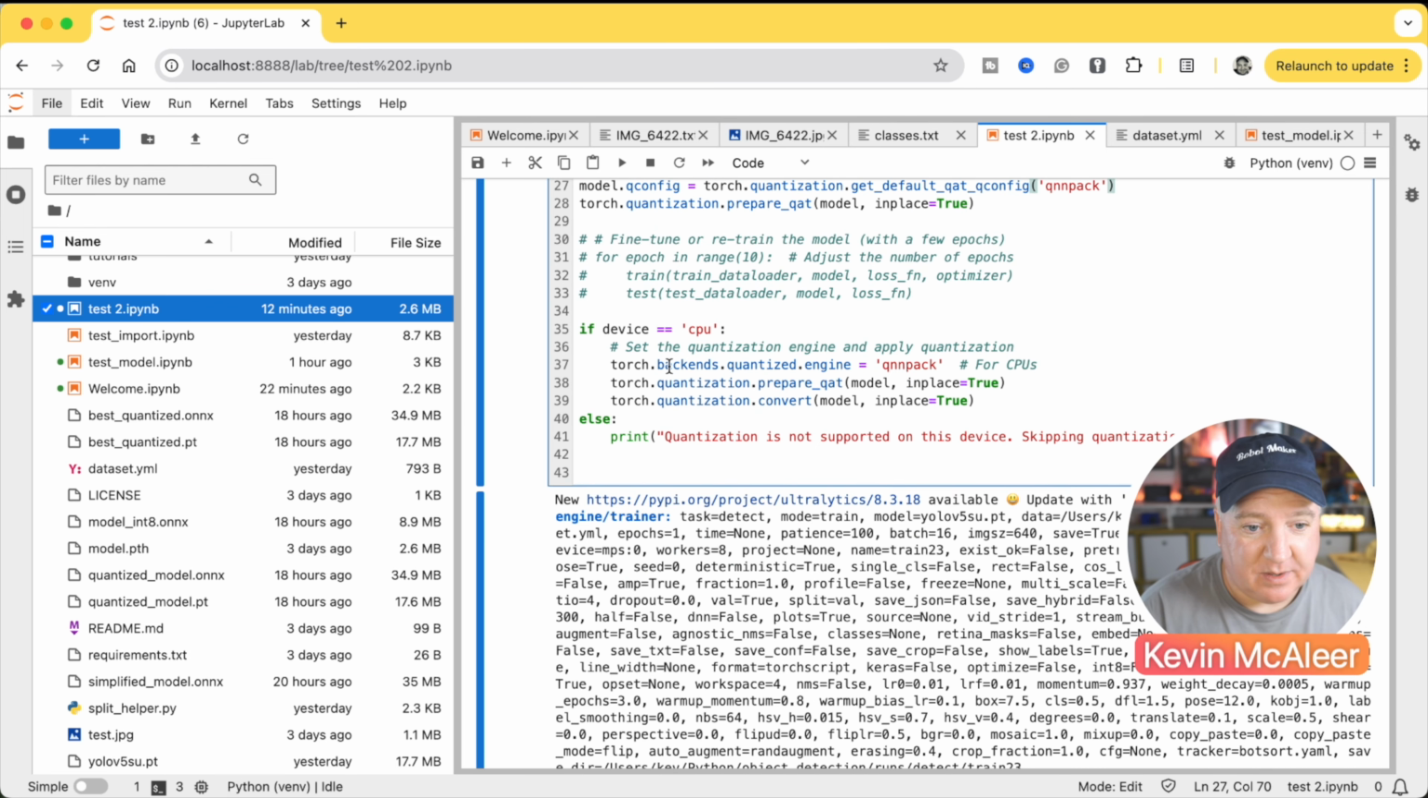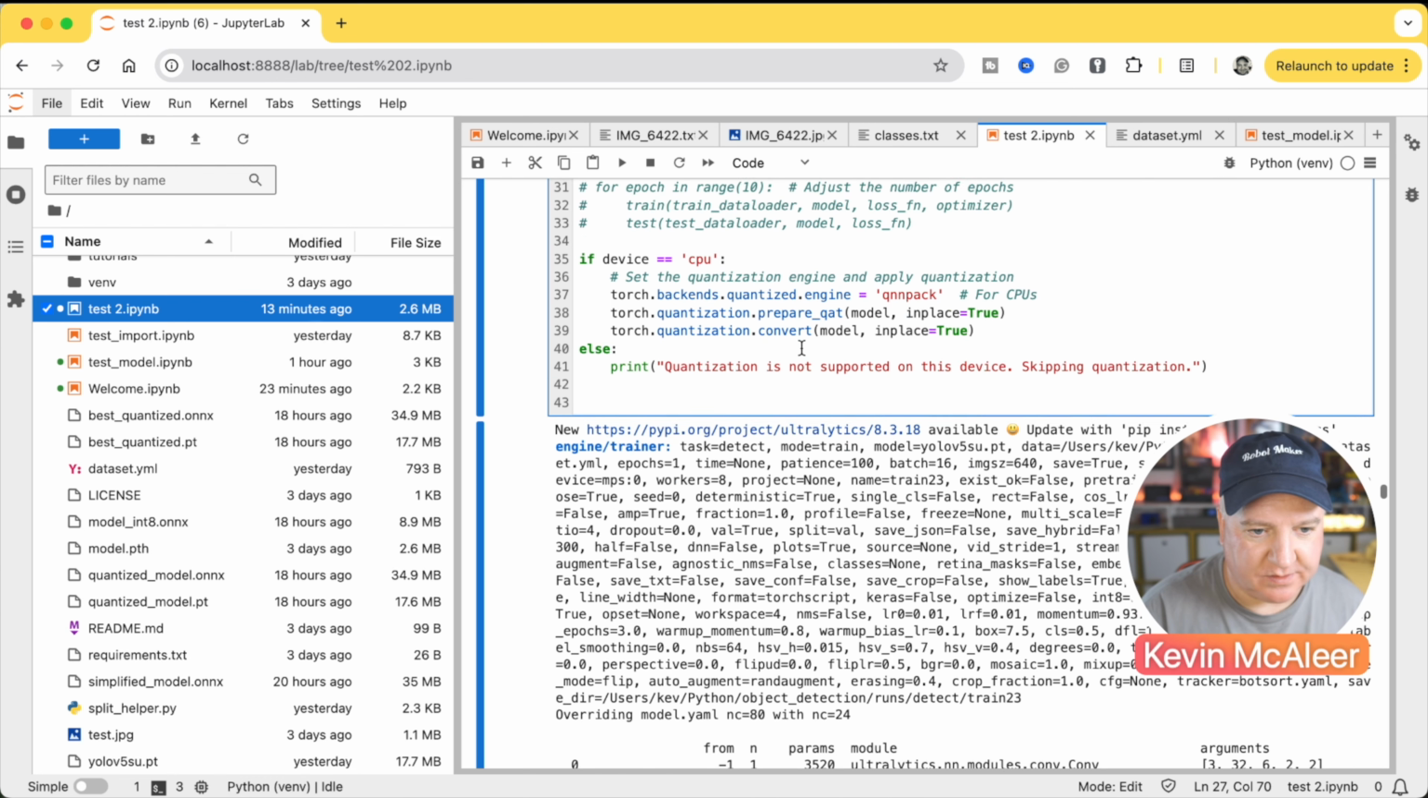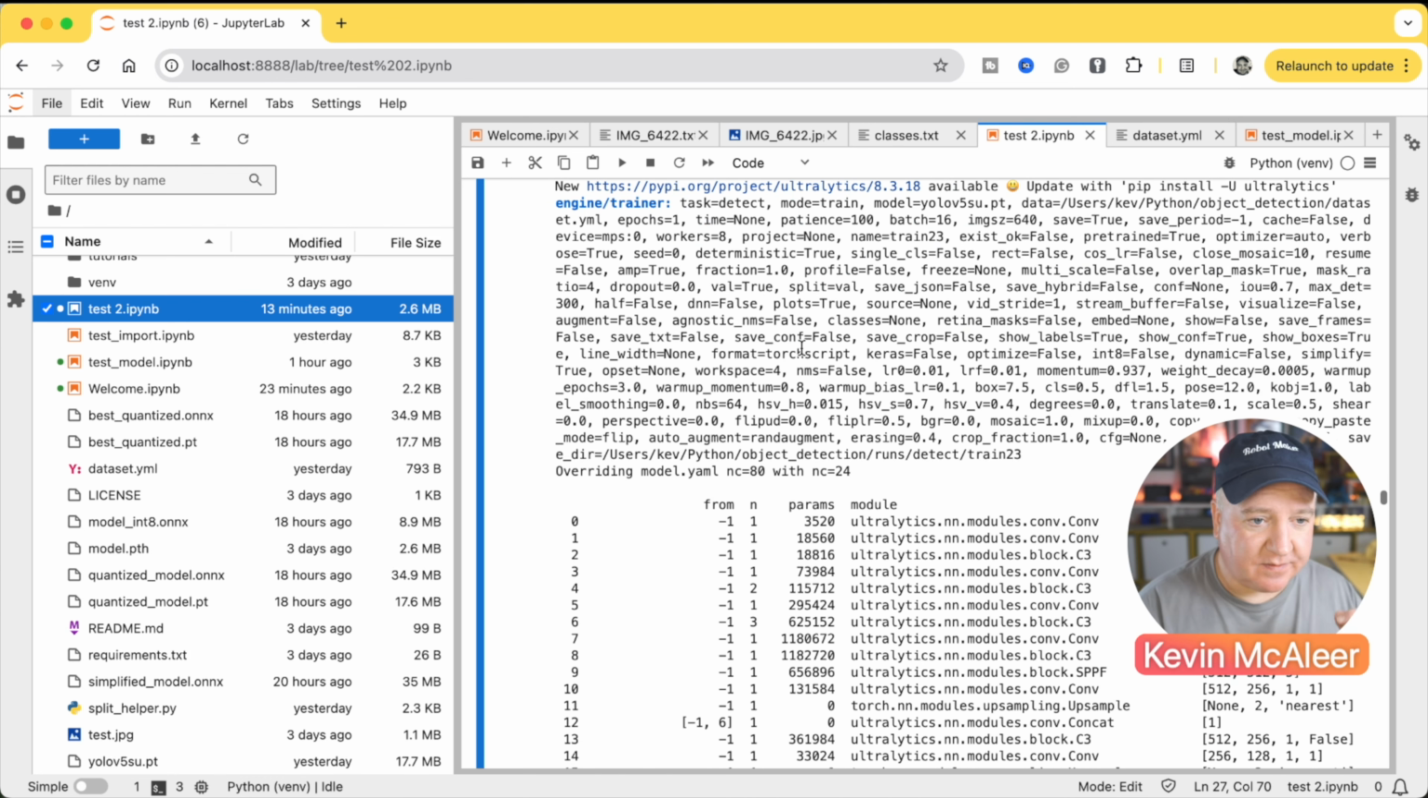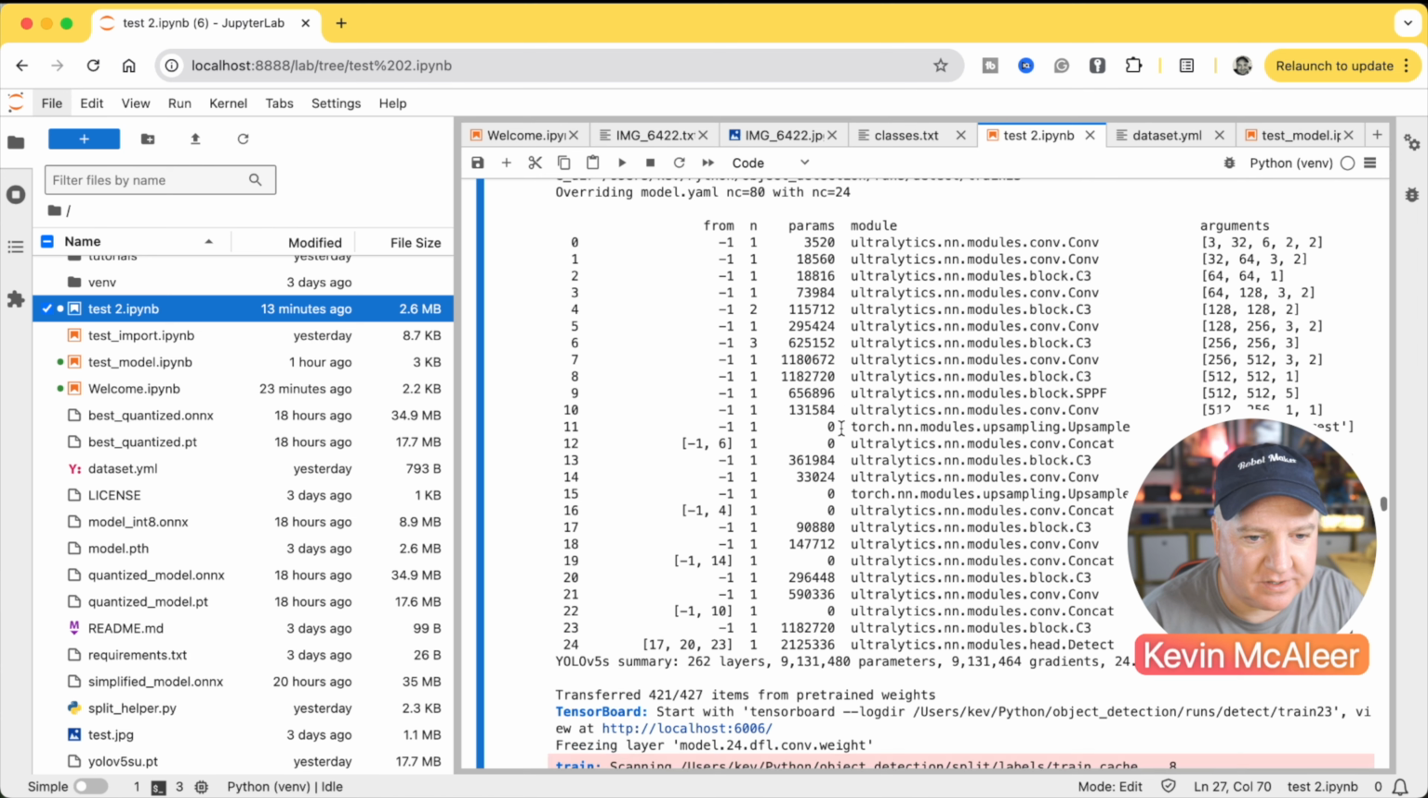If it's CPU, then we can cut out some of those things. So we can just say use the Q&N pack, prepare the quantization, and then do the quantization. So this is what the output of this training function looks like. You see there it basically just gives you a load of config of how it's going to work.